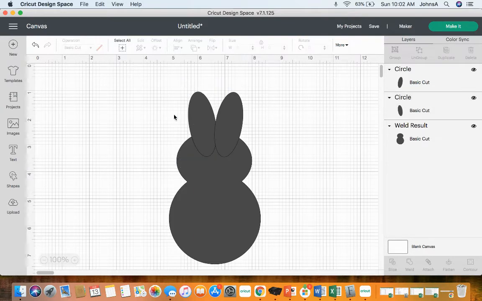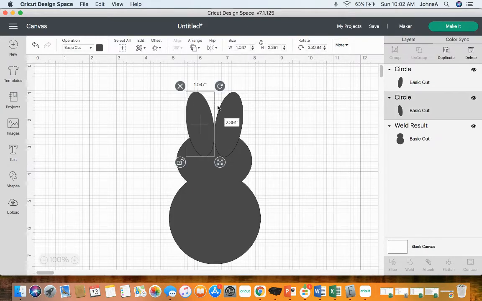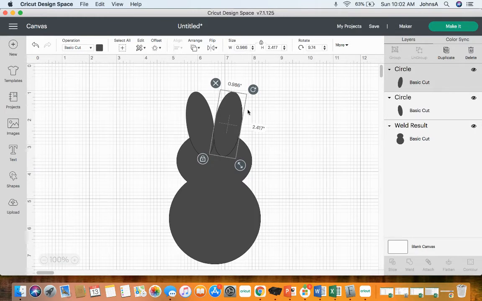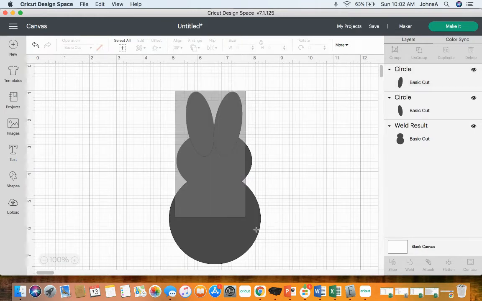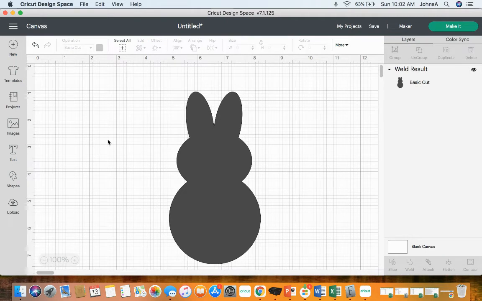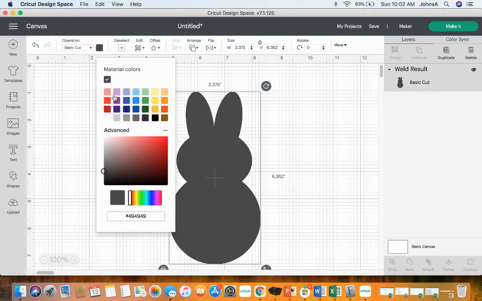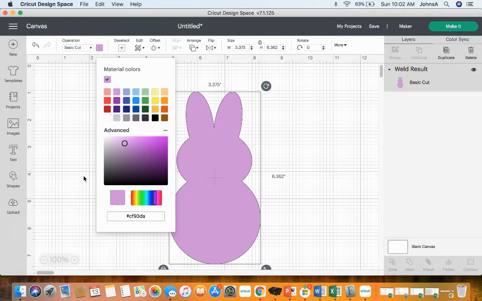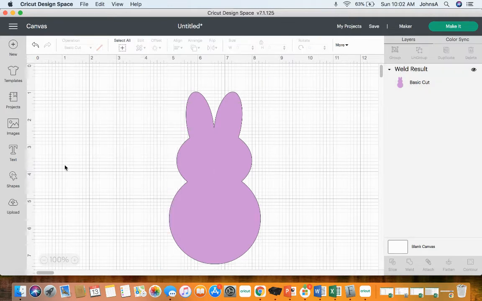Let's go ahead and do this. Looks a little off here. Here we go. So I'm going to highlight again. I'm going to weld again. There is my Peep body. Let's change the color so that we actually have a Peep shape here.